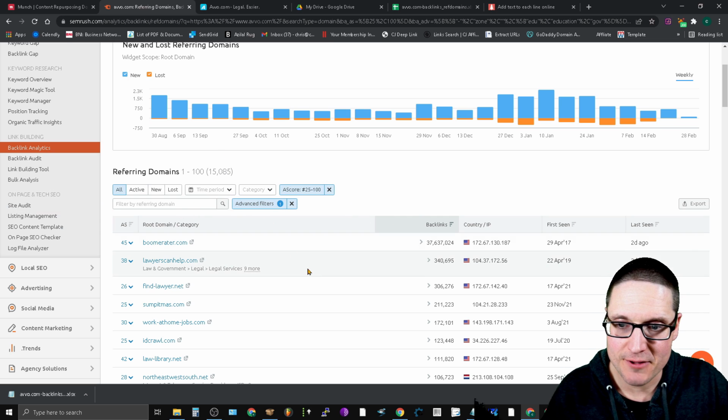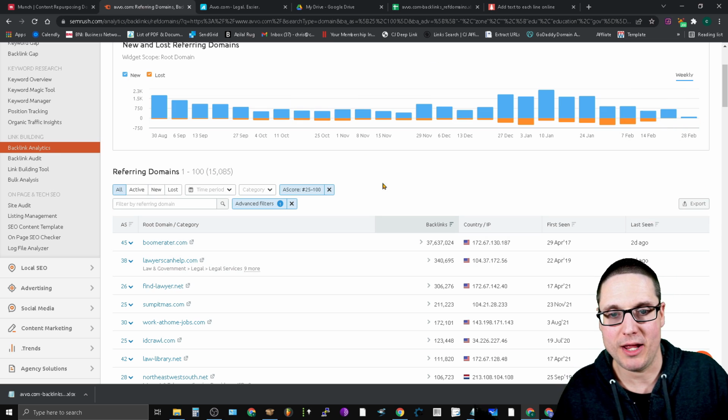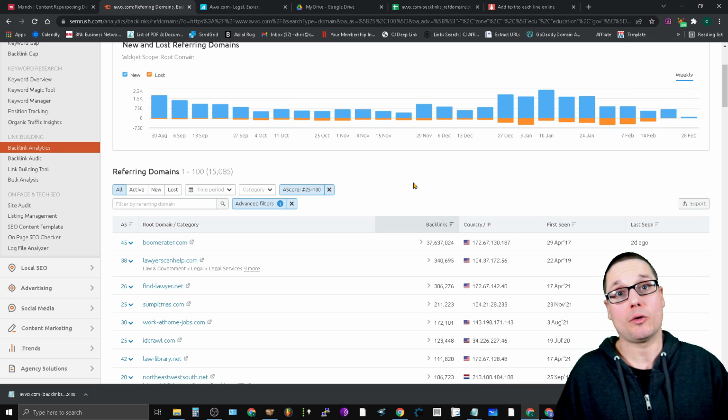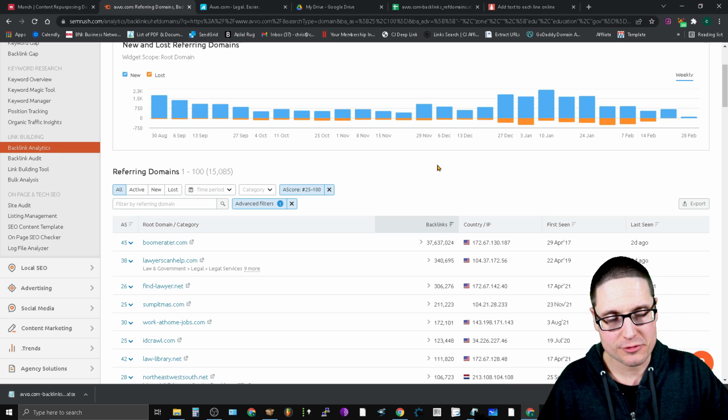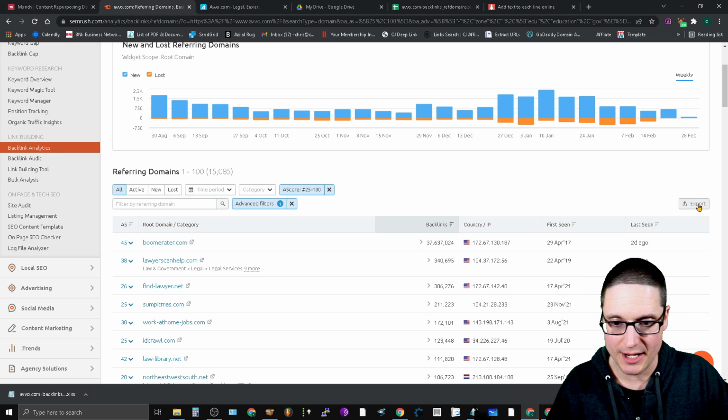So what we now have is our list, 15,085 referring domains, all pointing at Avvo. So they're in the link graph for sure, at least for lawyers. So what we're going to do now is we will export this list, and I actually already have.